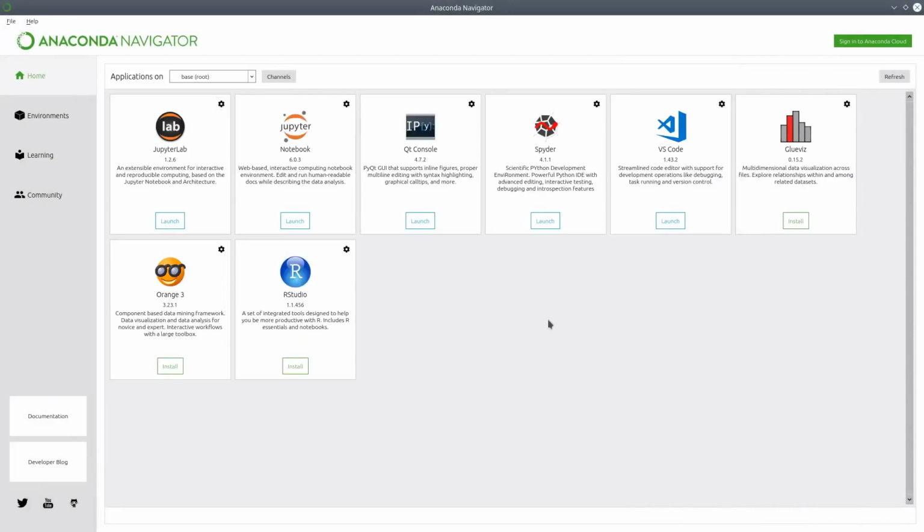Anaconda Navigator will look something like this. We'll be using JupyterLab in this session as it's easy to get started with, but if you have another setup using something like PyCharm, Visual Studio Code or Spyder, that's absolutely fine. Feel free to go ahead and use those.